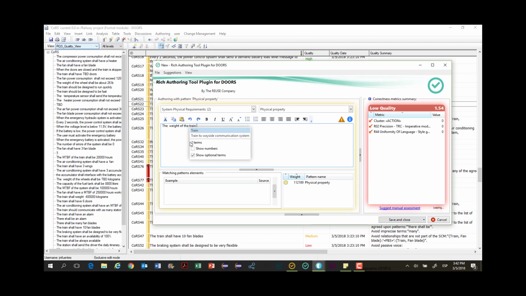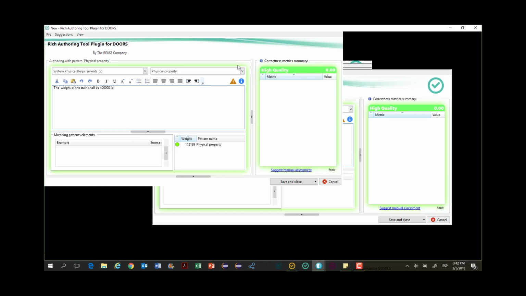Again, the weight of my train shall be, well, it could be something like 400,000 pounds, right? As soon as you type this, you have seen that this frame turns green, meaning not only that the correctness side is okay, but also the structure is okay. So I have to be happy because everything is okay. However, this requirement could probably be in conflict with other requirements in my document.